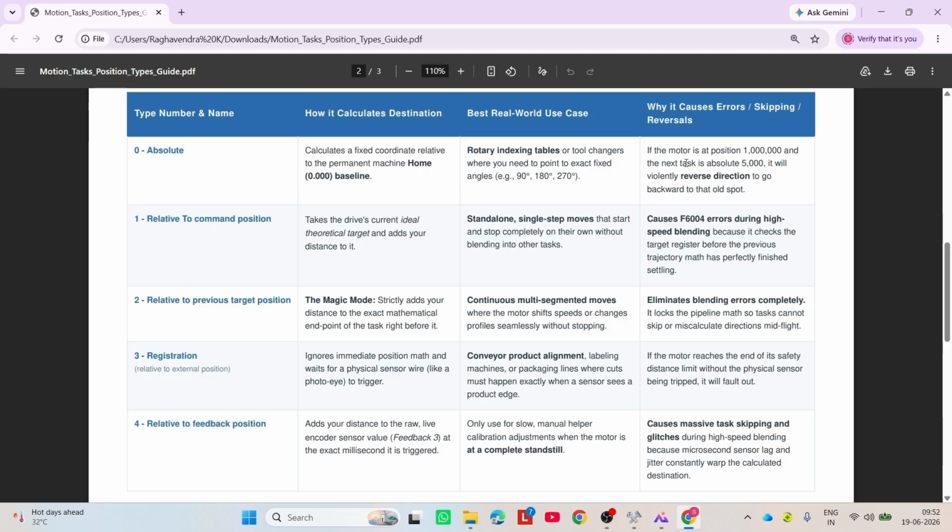Why it causes errors: if the motor is far away, say at 1 lakh position, and the next task tells it to go to absolute 5000, the motor will violently reverse in direction to run all the way back to the old spot.